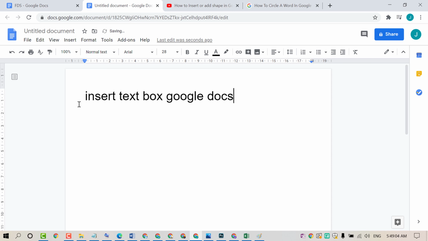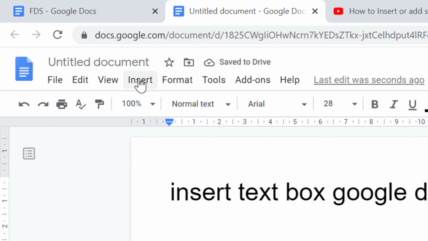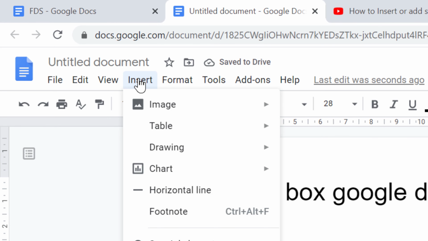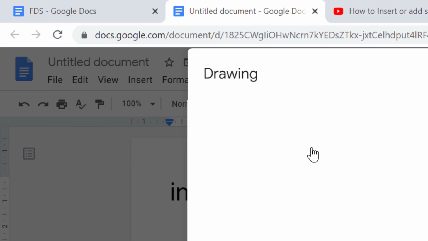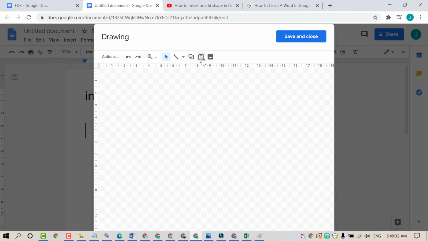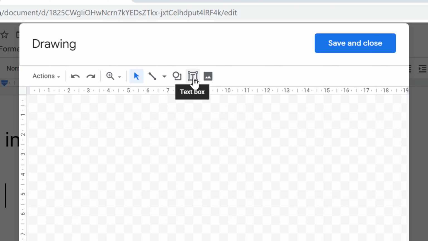Today in this video I'm gonna show you how to insert a text box in a Google Docs document. So friends, if you want to insert a text box in a Google document, firstly click on Insert, then hover the cursor over Drawing and click on New. Now friends, in here you will find the option Text box, so click on it and draw your text box.